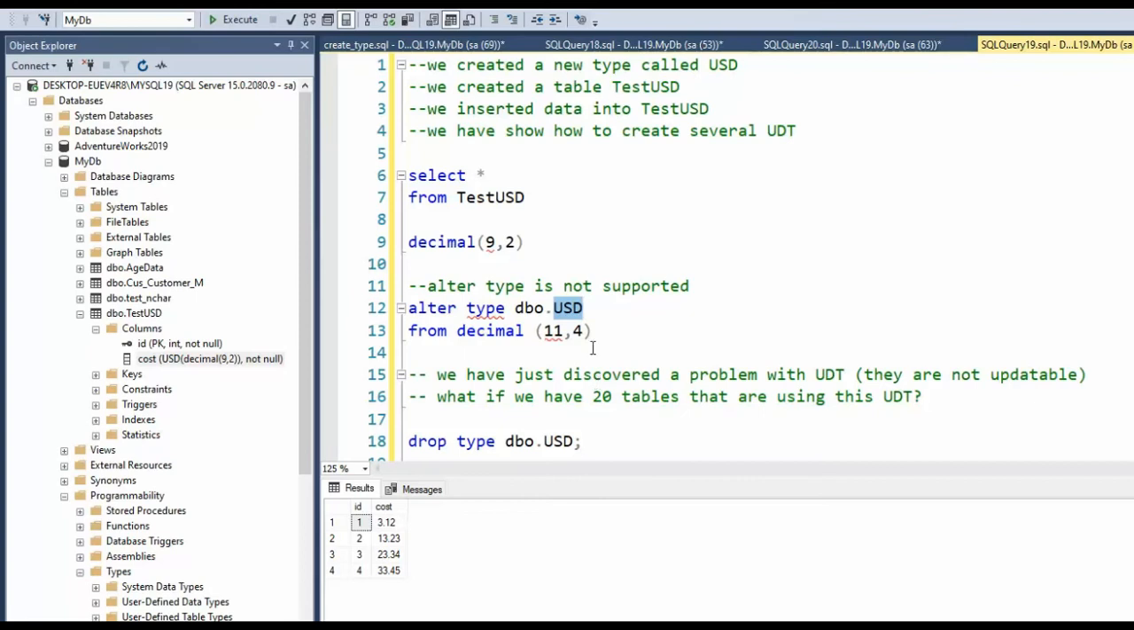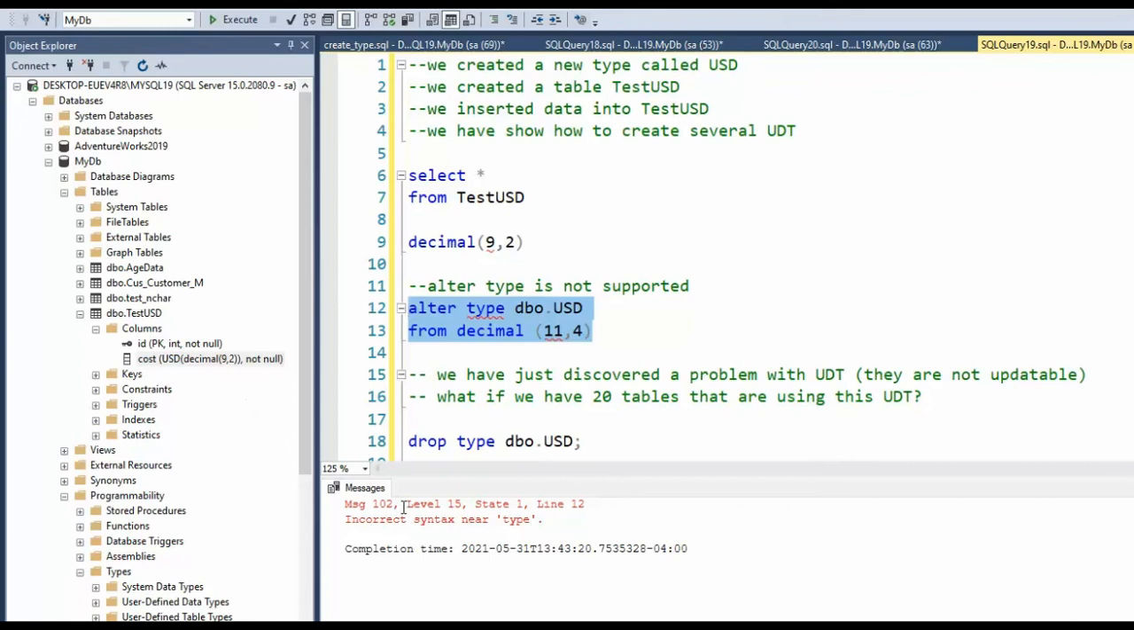But the problem that we just discovered is you cannot alter this data type. Watch this. It fails. It's like, I don't know how to do this command. So this is a real problem. And as you see here, UDTs are not updatable.